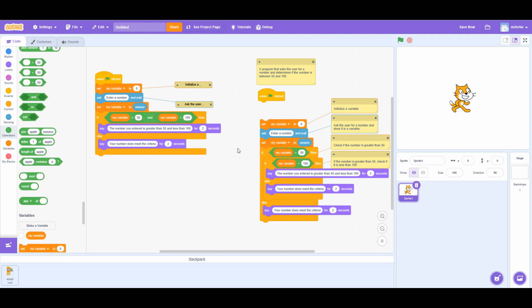So this is a more efficient way of accomplishing the same task. However, there are times when it can make your logic more confusing. You just have to decide as you're working through which way is going to work best for you.